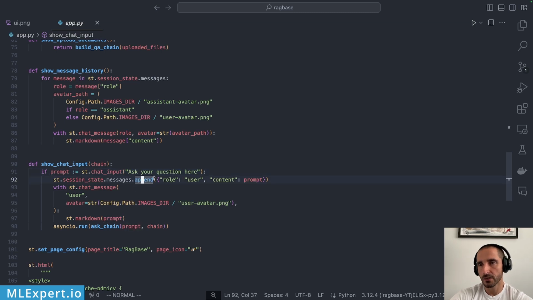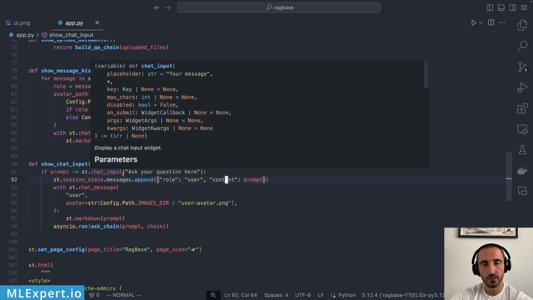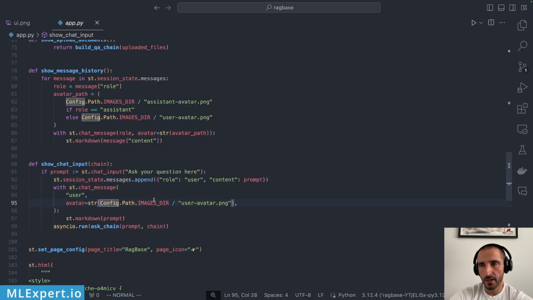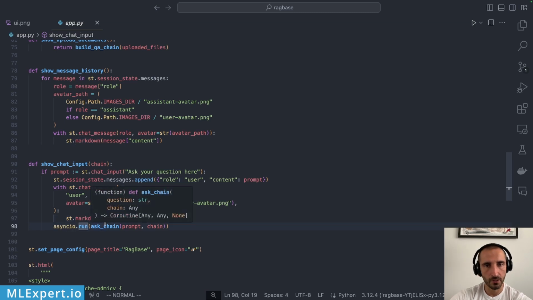And I'm appending this as a role user to the chat history that we have thus far. And with a new container and an avatar for the user, I'm going to be essentially displaying the message as the enter key is pressed. And after that, I'm going to be using the asyncio internal library for Python to run the ascain function, since this is our way to bridge the synchronous with the asynchronous part of the question and answering chain.